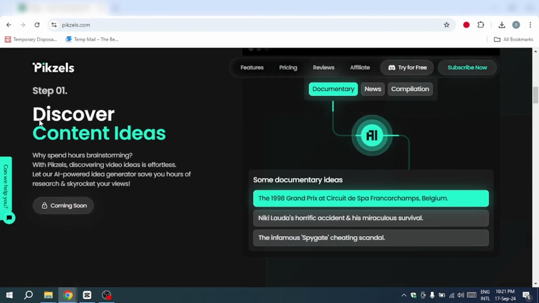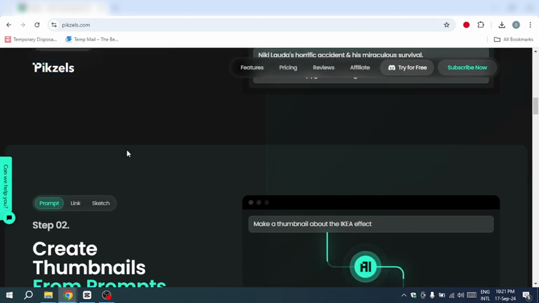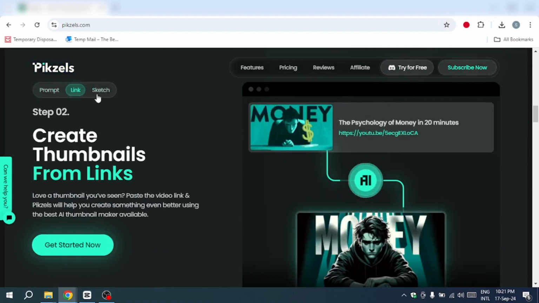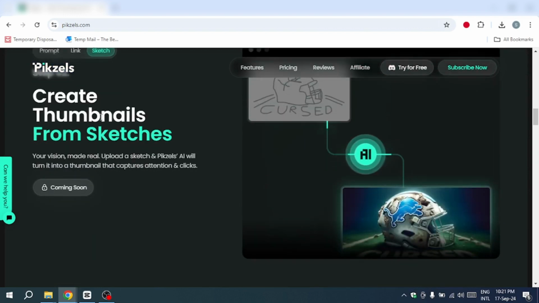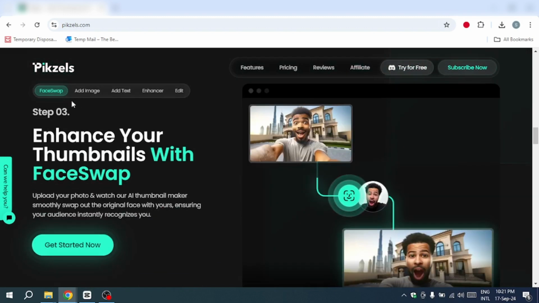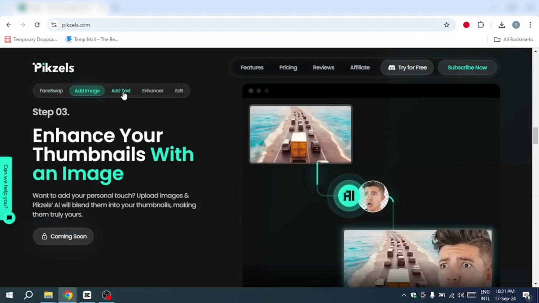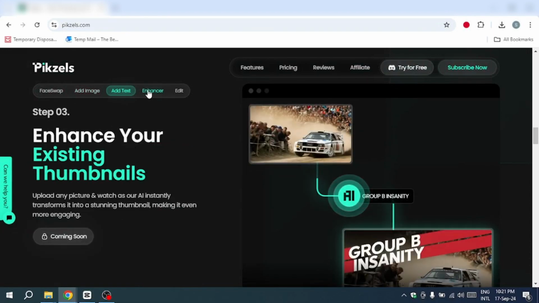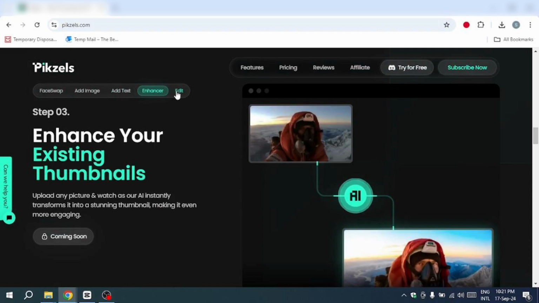Pixels AI provides a bunch of editing tools. With Pixels AI, you can discover content ideas as its AI-powered idea generator provides video ideas effortlessly. It also allows you to create AI thumbnails from prompts, links, and sketches, instantly transforming your ideas into reality. With Pixels AI, you can also enhance your thumbnails with face swap by adding an image or text. You can also upload your old image and Pixels AI will transform it to a stunning thumbnail by enhancing it.